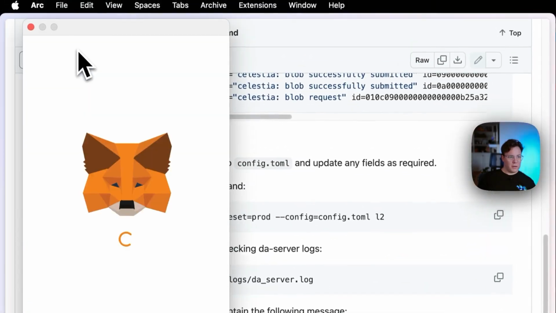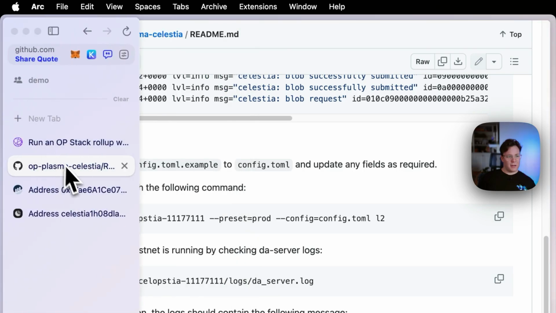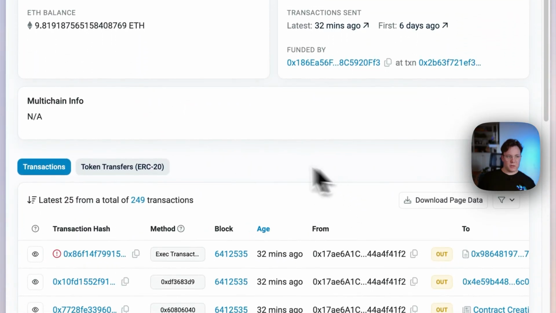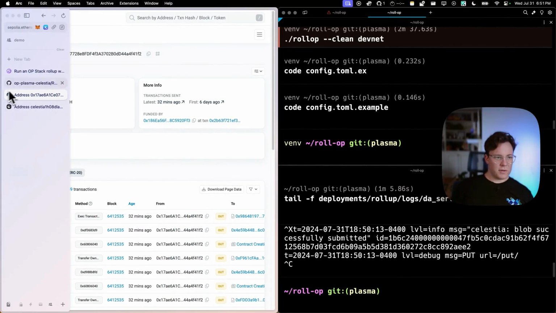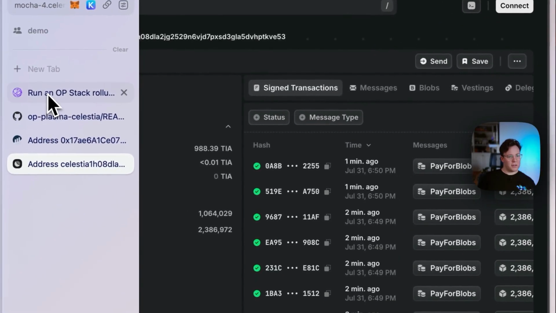In this case, we're going to need a private key with about 10-ish ETH in it. And this will be our account that we're using to deploy to Sepolia. As you can see, there's been no transactions recently, so nothing's running yet. This will also be posting with the same account on Celestia.